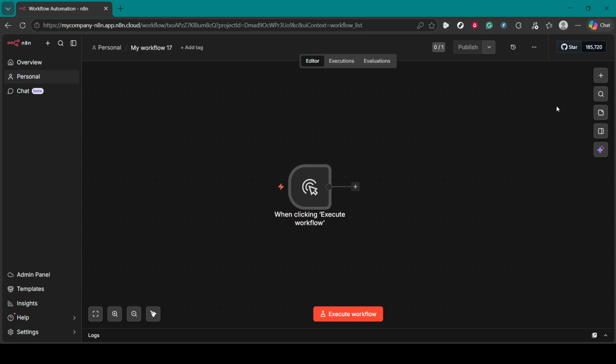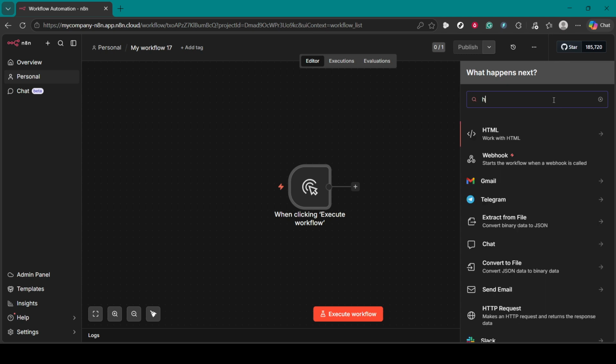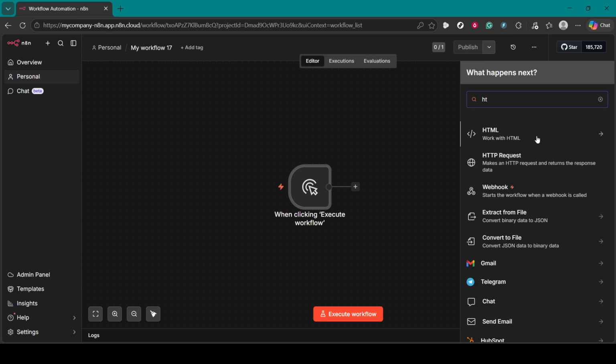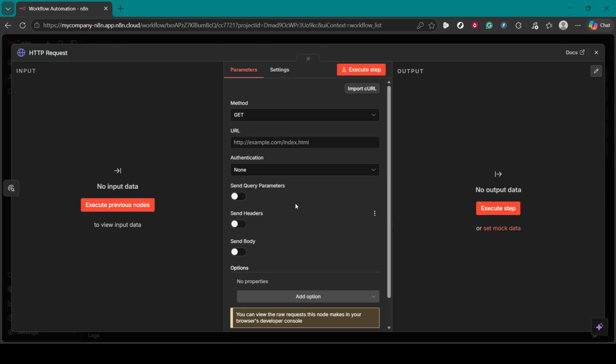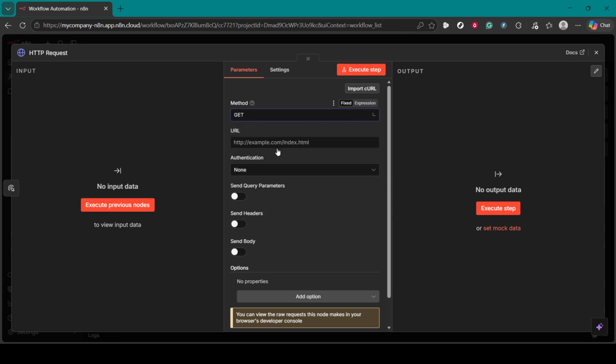This time, select makes an HTTP request and returns the response data. This is the HTTP request node, and it's the bridge to Bitrix24. You'll use it to call Bitrix24's API endpoints, such as webhooks or REST methods for leads, contacts, deals, and more. In practice, this node is where you'll point to your Bitrix24 URL, choose the appropriate HTTP method, and include any required headers, query parameters, or body fields that Bitrix24 expects.